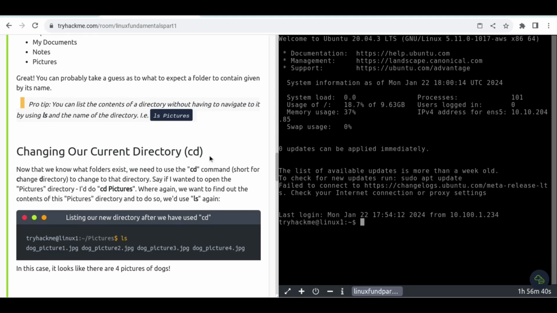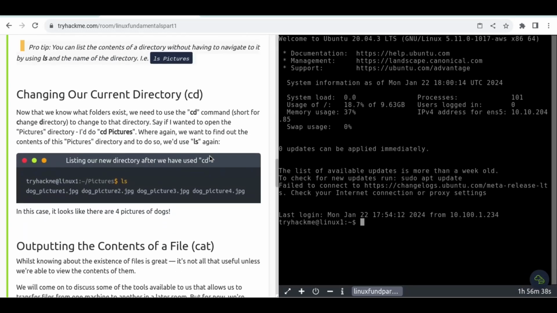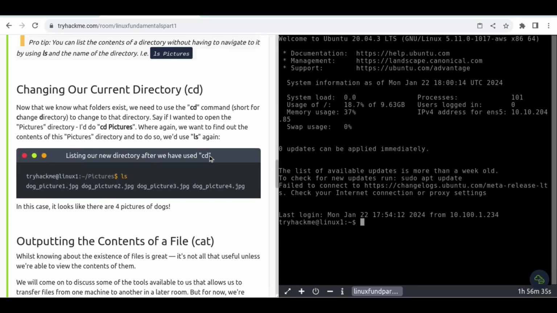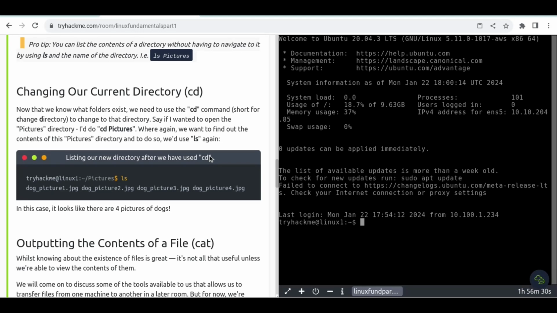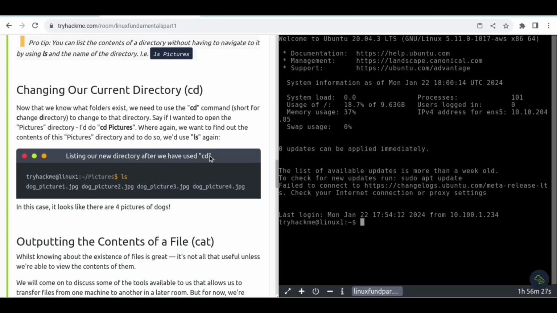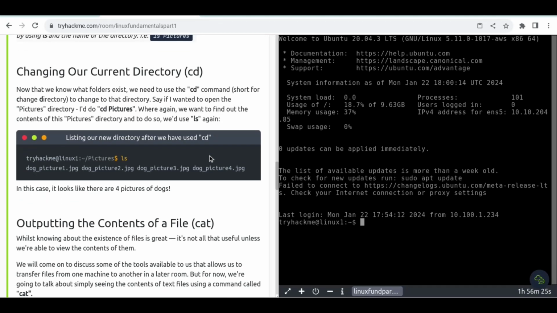Alright, moving on to changing our current directory, or cd. Now that we know what folder exists, we need to use the cd command, short for change directory, to change to that directory. So if I wanted to open the pictures directory, I do cd pictures, where again we want to find out the contents of this pictures directory, and to do so we use ls again. In this case, it looks like there are 4 pictures of dogs.